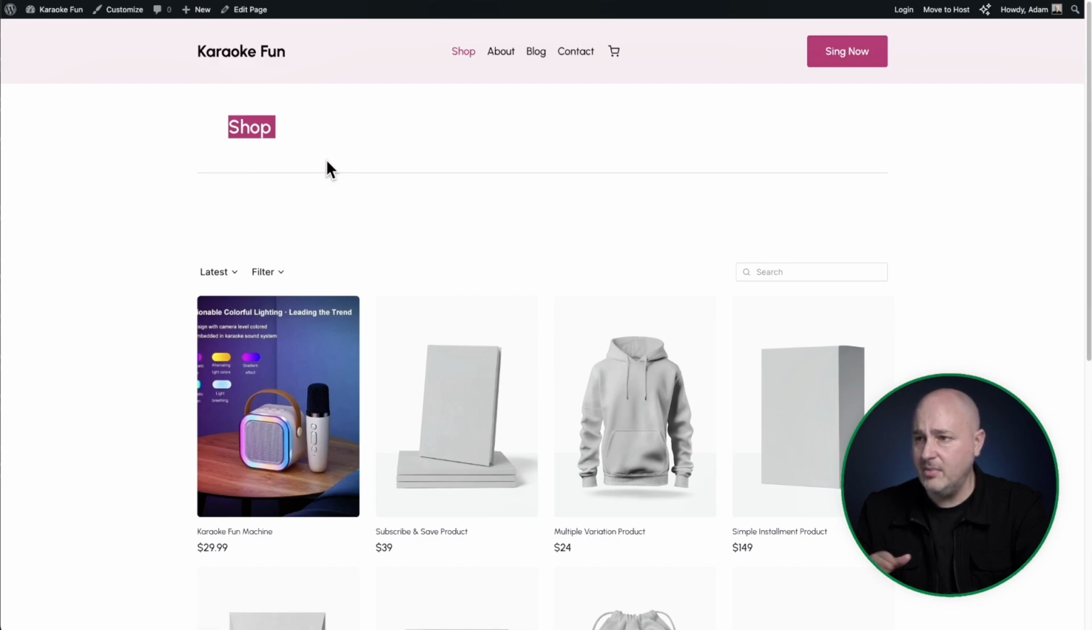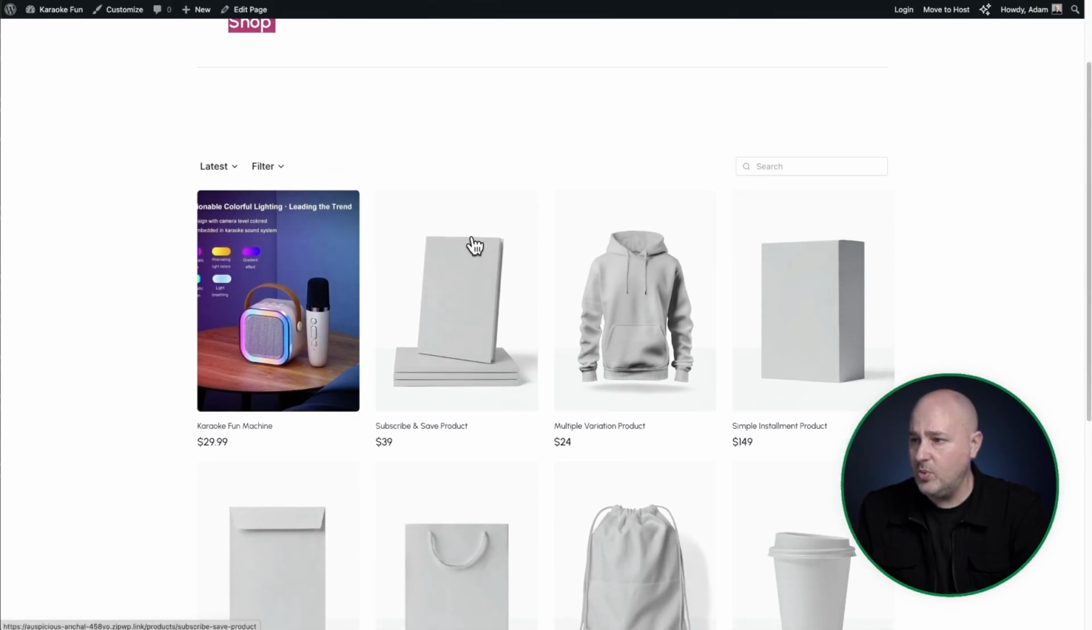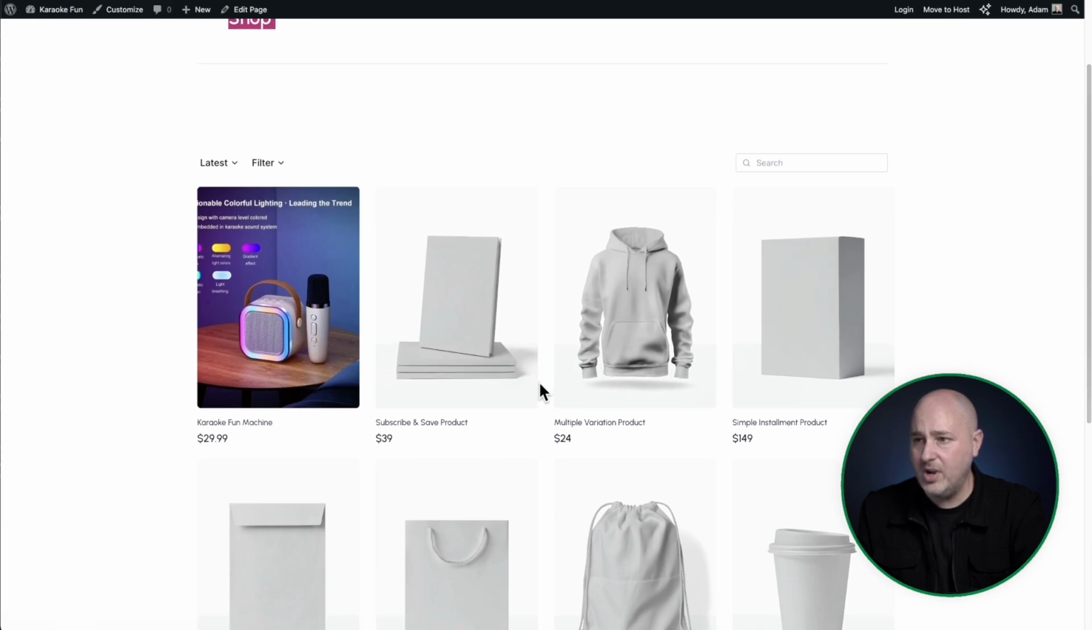Now this is a theme thing. So this doesn't have anything to do with SureCart per se. Your theme typically controls whether the title shows or whatever in this bit of design here. But then I'll also show you how to customize the way this looks.